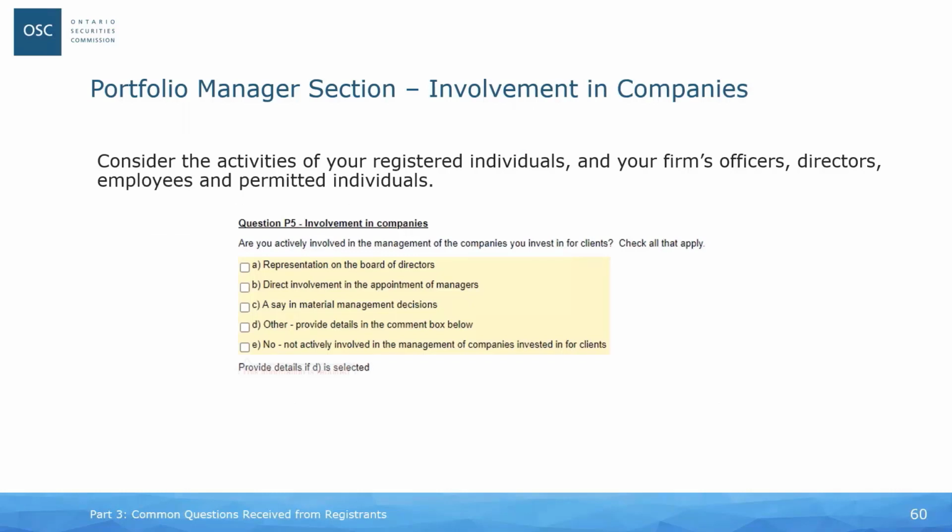Question P5 of the PM section asks firms if they are actively involved in the management of the companies they invest in for their clients. When answering this question, you should consider the activities of your registered individuals and your firm's officers, directors, employees, and permitted individuals.